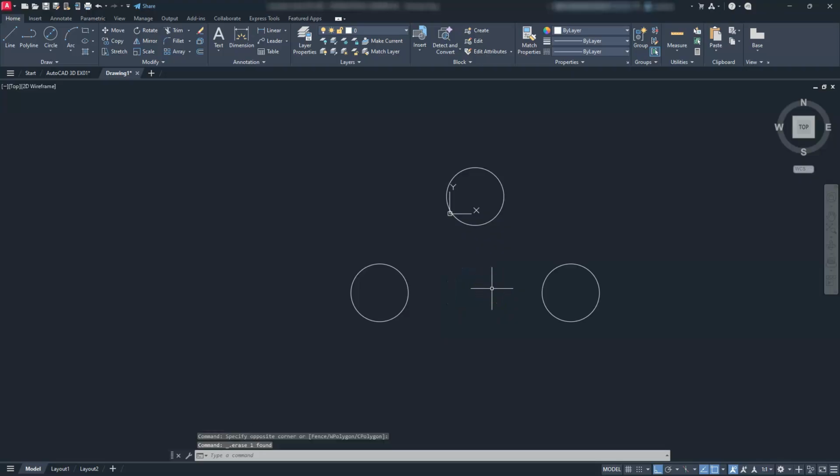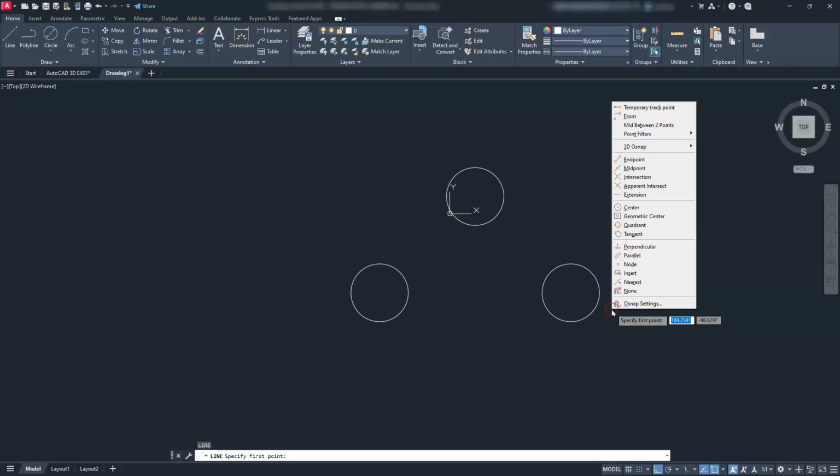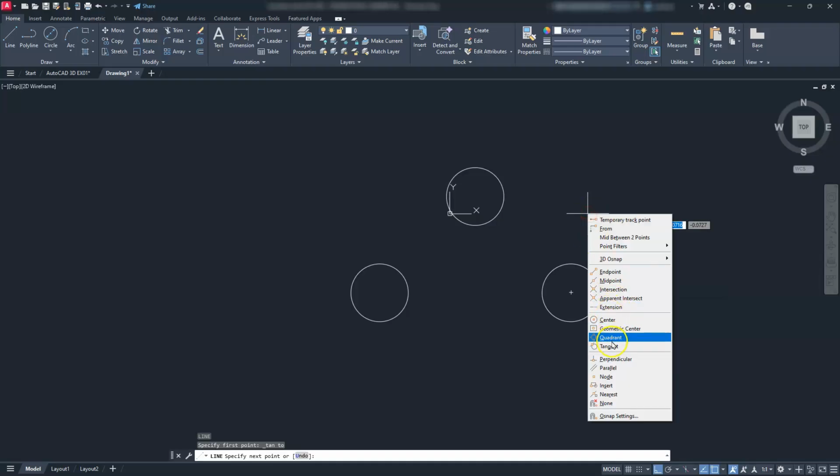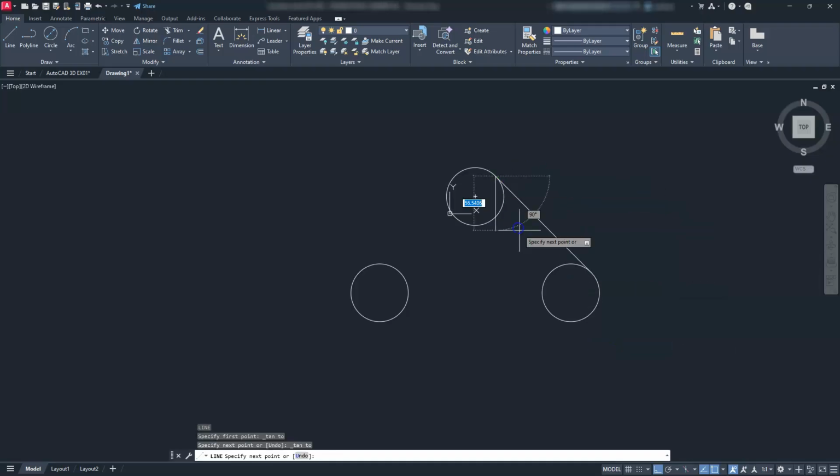And now we have to decide how we want to create and get these tangential lines on the outside of this. Now, the old way of doing this is we could always go to line, and then we could shift and right click and go to tangent. Select the tangency here, shift right click again and go to tangent, and go here.